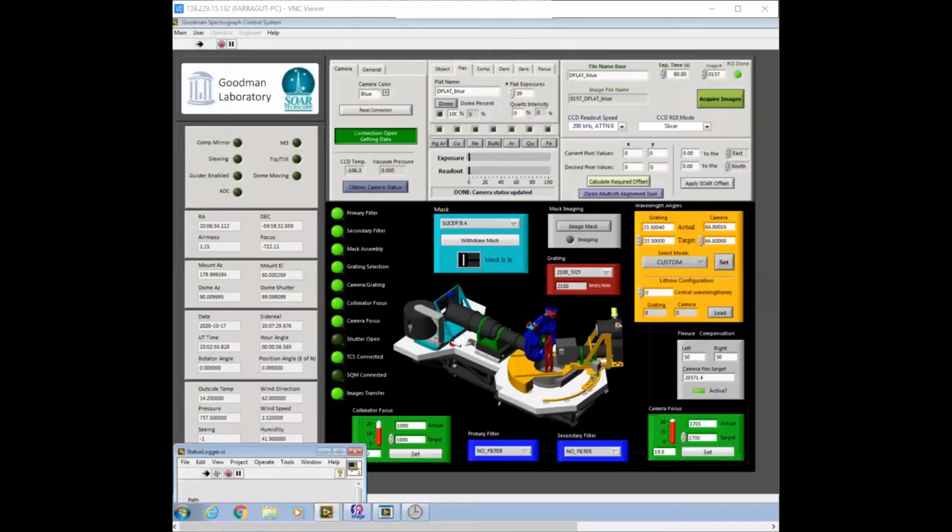And so what you're seeing in the bottom panel with all the blue, yellow, red boxes, that's controlling the motion of the spectrograph, the camera angles, the grating angles, what diffraction grating we're going to have installed, what focus for the camera, for the collimator. So this is all the mechanical aspects that we want to control.